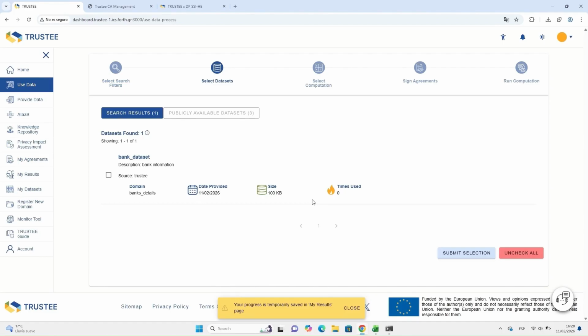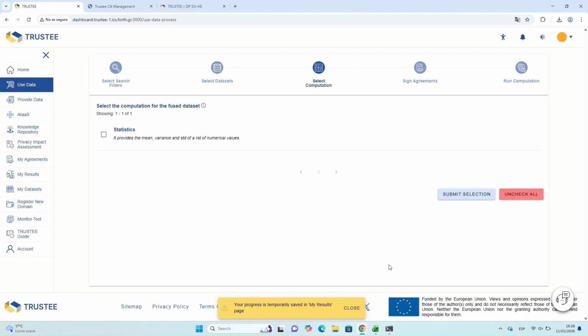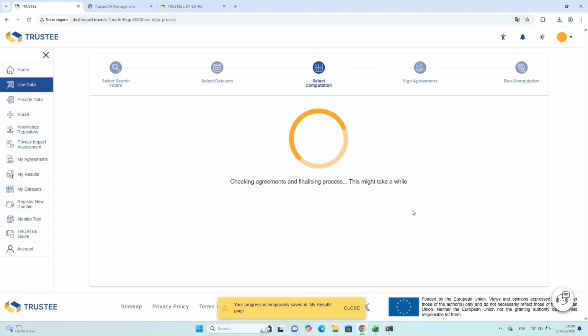The next step refers to the selection of available computations and columns for the dataset, where the computation will be applied, according to the agreements generated by the data provider of this dataset. Here, the available computation is statistics, which computes the mean, variance, and standard deviation of the values included in the amount column of the selected dataset. Finally, the consumption agreements also need to be signed by the data consumer.